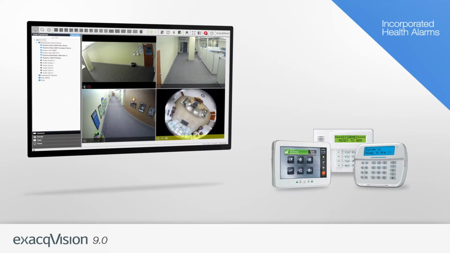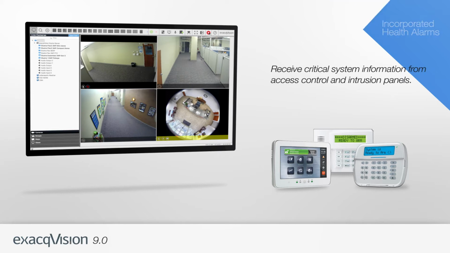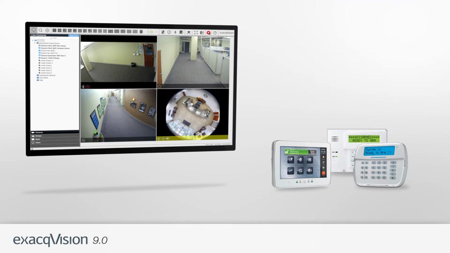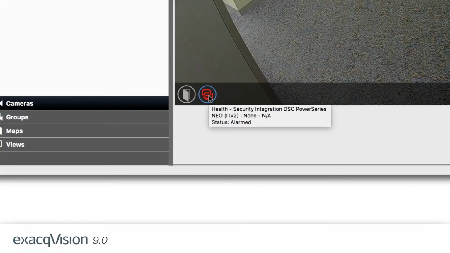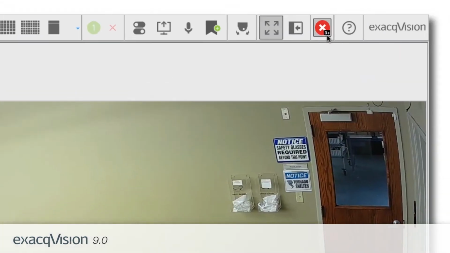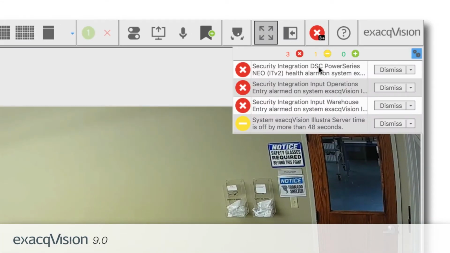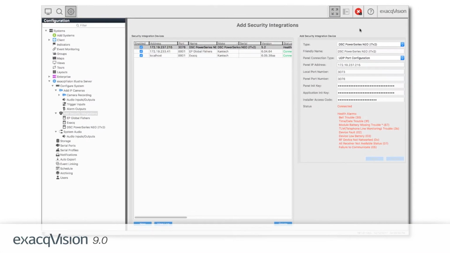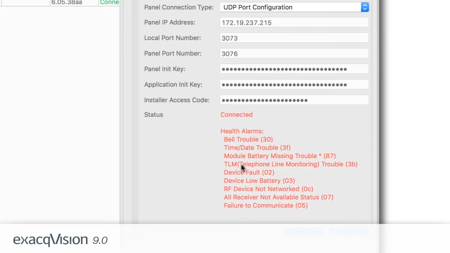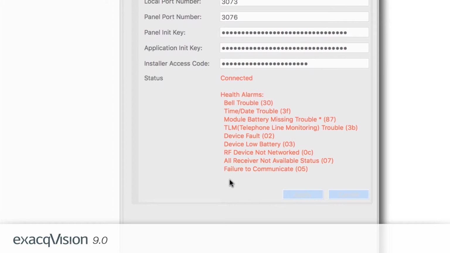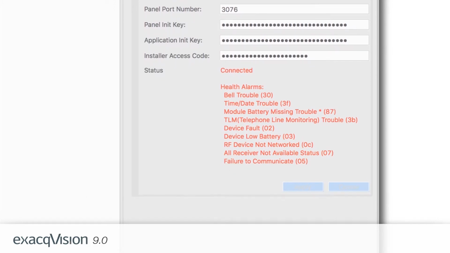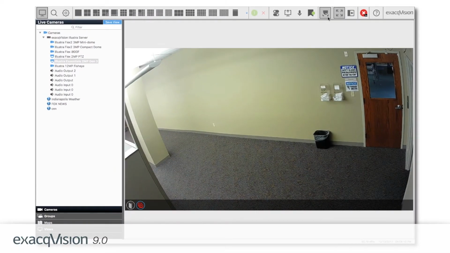Keep your system safe with the new incorporated health alarms from access control and intrusion panels. In addition to displaying standard access control and intrusion alarms, exacqVision now captures panel and controller health alarms such as low battery, power loss, and keyboard tampering. These events can trigger actions within exacqVision and roll up to ESM or Exacq Cloud Health Monitoring solutions to identify issues before they affect an organization's security infrastructure.